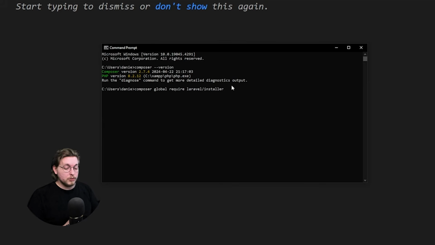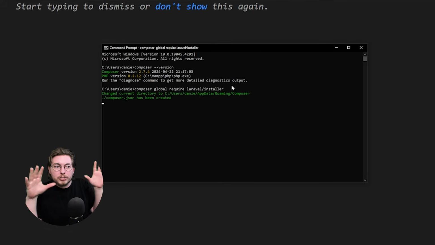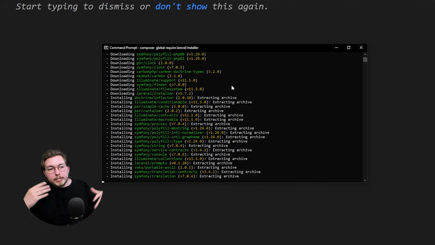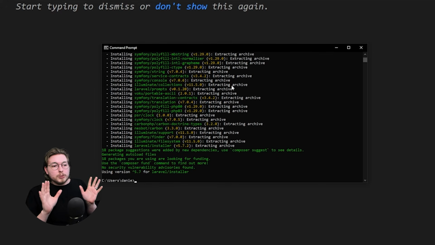So if I click enter here, you can see that it's going to start installing things, and it's just going to run its course. It's going to do a bunch of things. So as you can see, it's installing, we're getting Laravel, everything is working, and just kind of let it do its thing here.